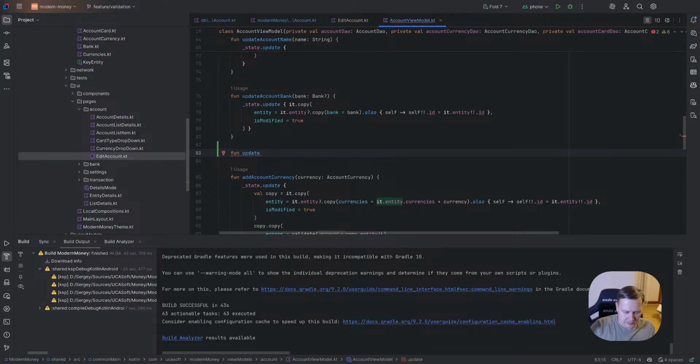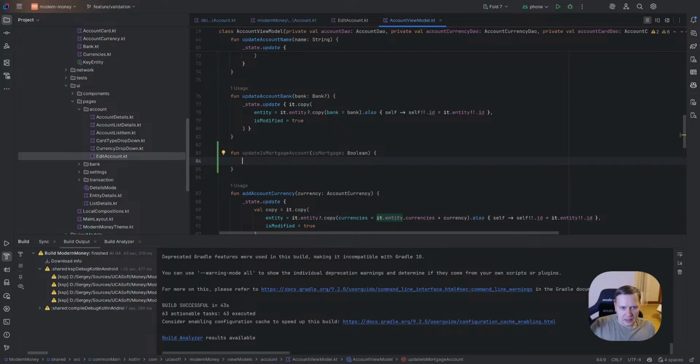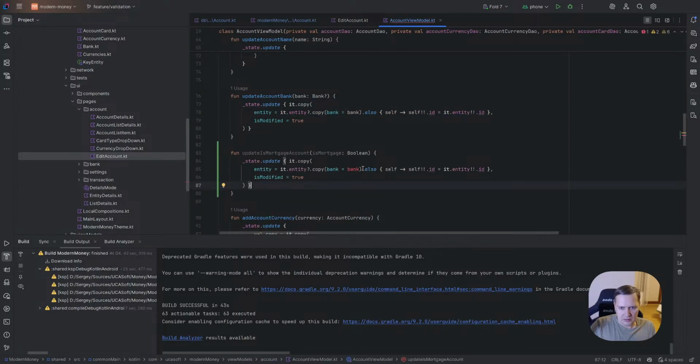update isMortgage account. So we need isMortgage, a boolean. And here we need to do really the same. And what we need to copy here is mortgage equals isMortgage.